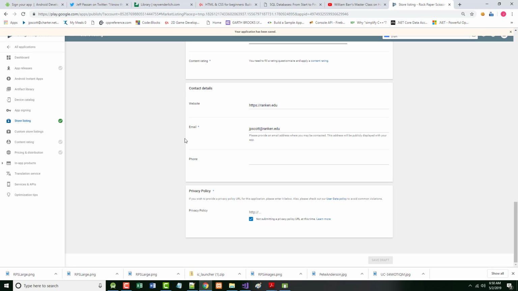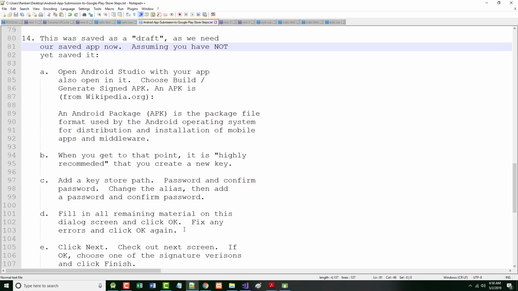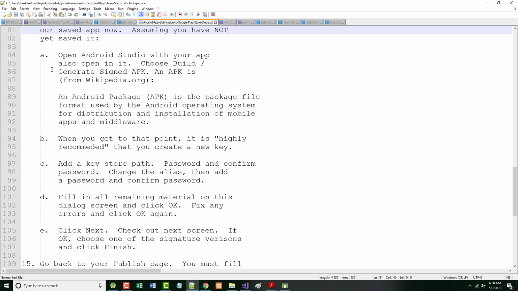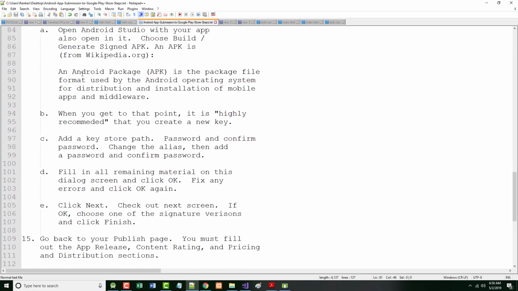Okay. Now, it looks like my store listing stuff is done, but when you look over here, I still need to do the app release, the content rating, and the pricing and distribution. All right. So going back to my little guide here, the next thing to do, according to this, it says this was saved as a draft. So I want to open up Android Studio and I want to build.